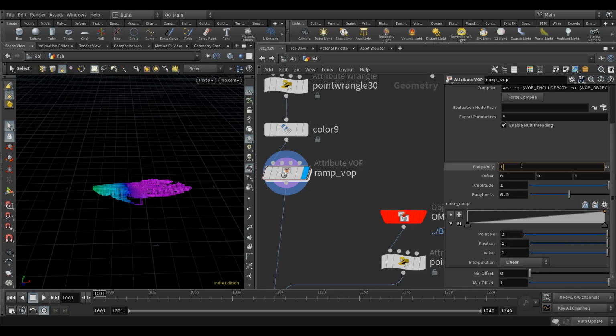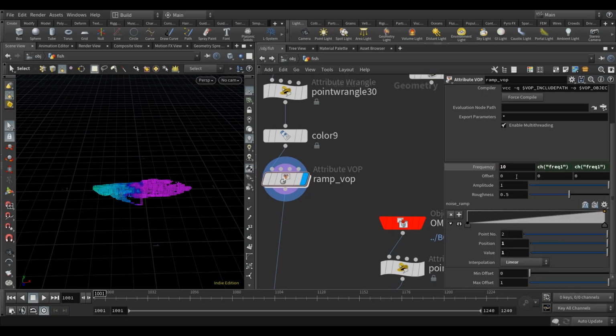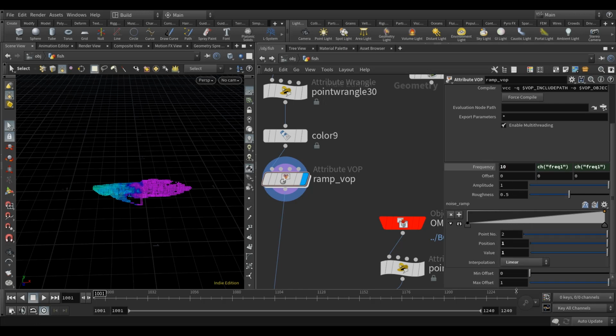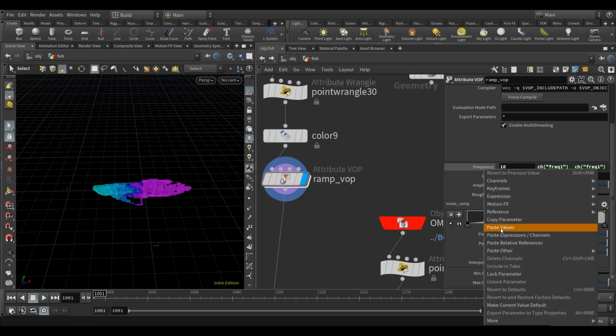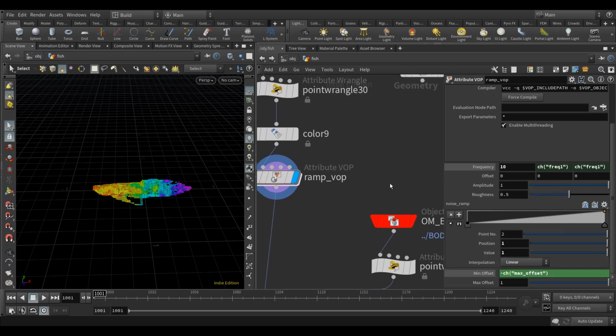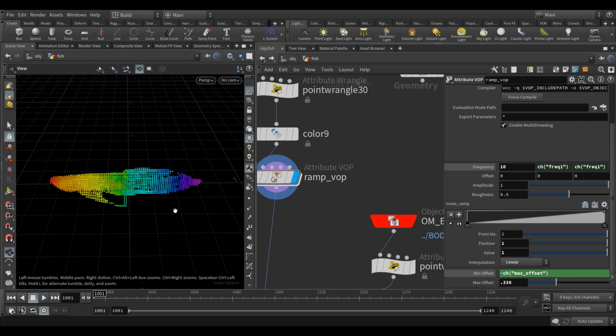Let's put a 10 here. And then the amplitude, that's fine, roughness. All right, and then let's put the maximum offset, copy parameter, paste relative reference, and then just put a negative here. So we don't want this high. We just want something like this.